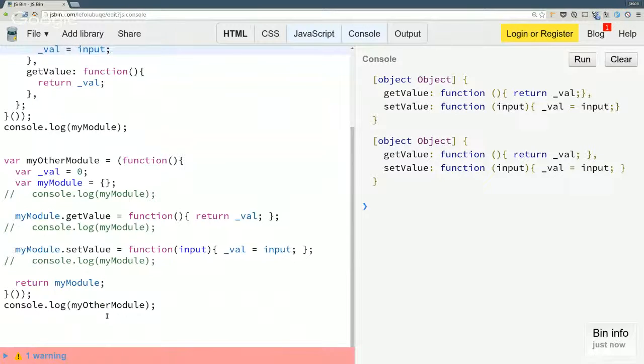One other thing I wanted to show you was the revealing module pattern. Well, I'll just type it out. This is kind of another variation here.